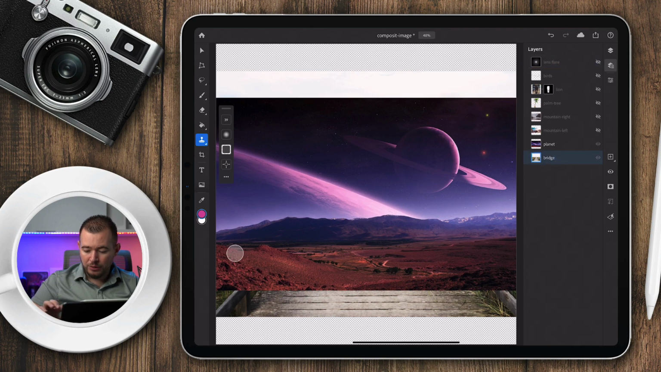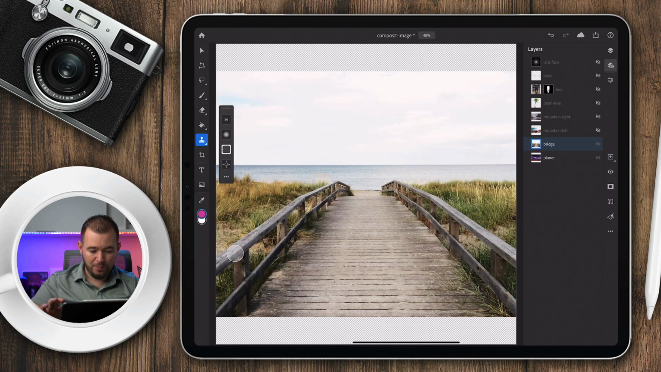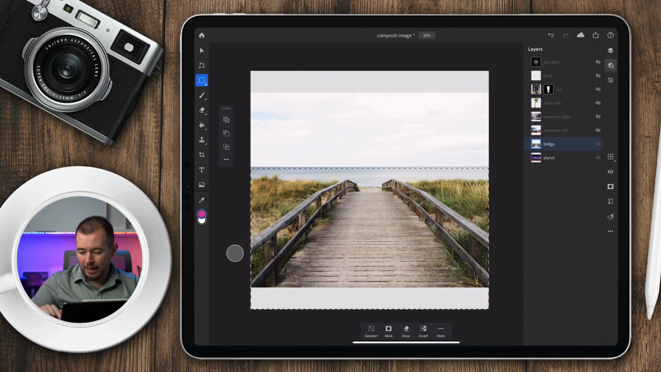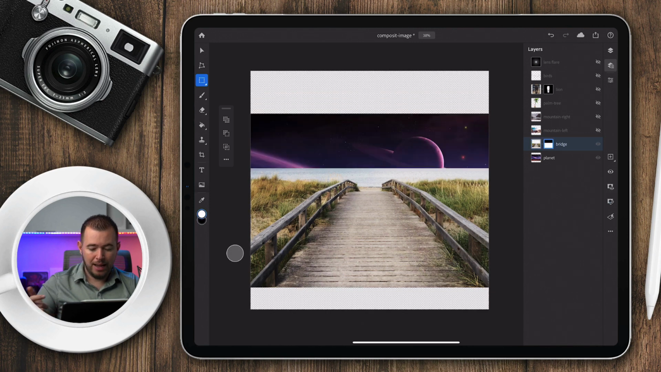So first I'm going to bring this bridge layer above the planet layer. I want it to sit about right here. And I want to mask this bridge layer because I don't want the sky here. So I can go to my marquee tool here. I'm going to select my rectangular marquee tool, and I'm going to select everything up until just barely below this horizon here. And then I can just tap on this mask and everything's masked.